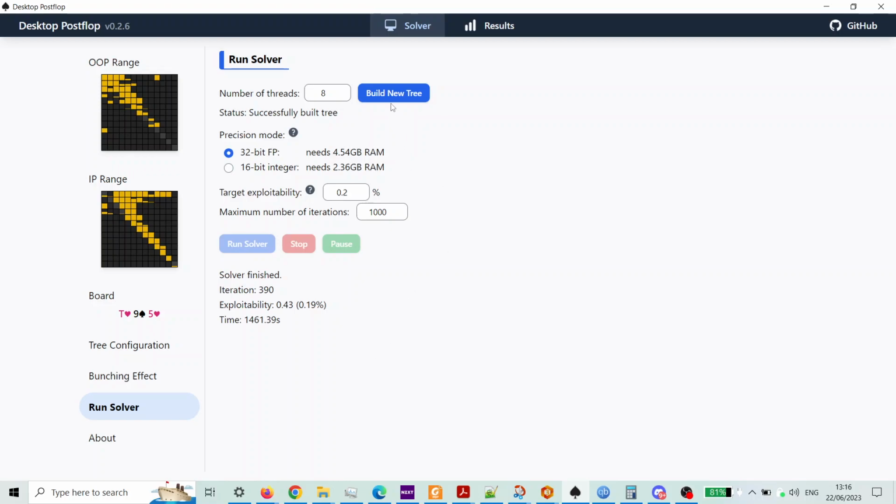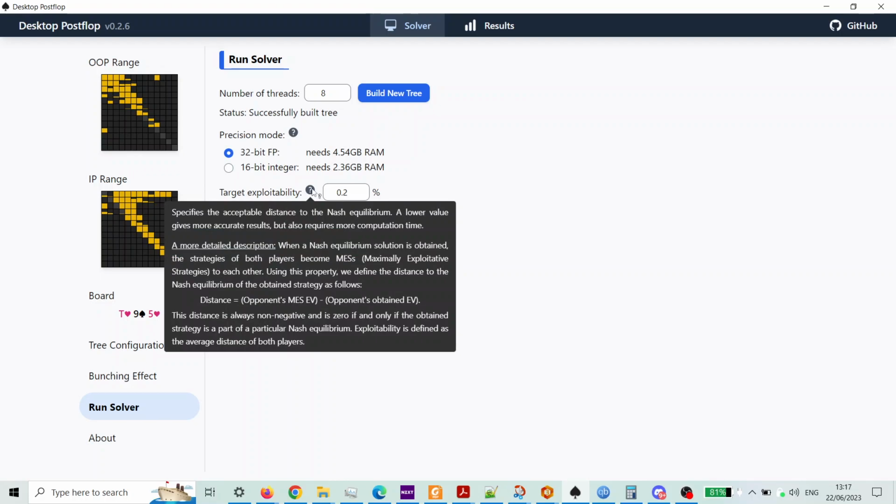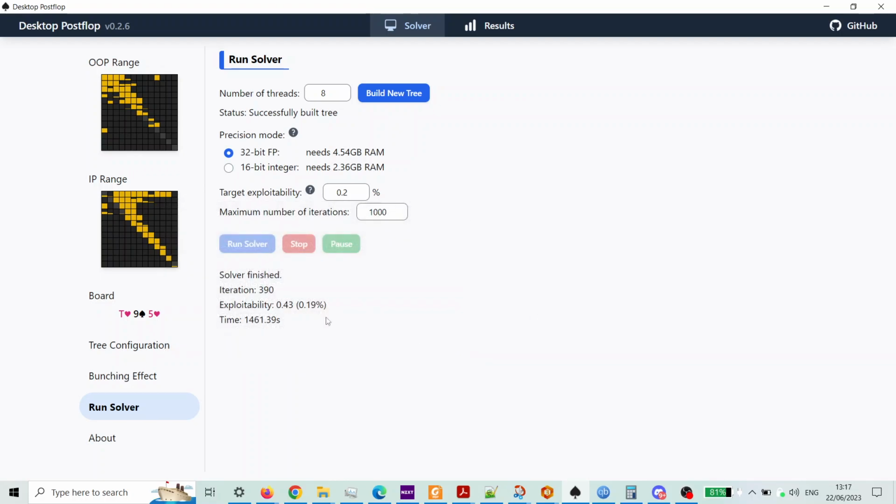So we would build the tree here, and then this would light up, and we would hit Run Solver. And we would then have it run down to our chosen target exploitability, and we get a very interesting read at how long it took. This one took about 20 minutes. So that's how we actually set up a build, set up a solve.